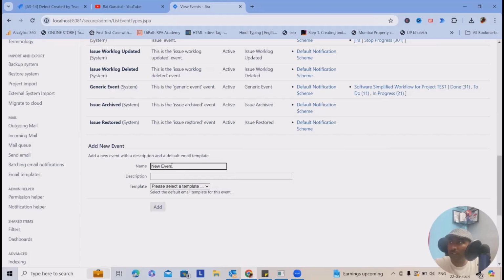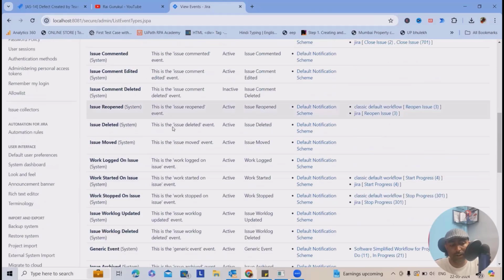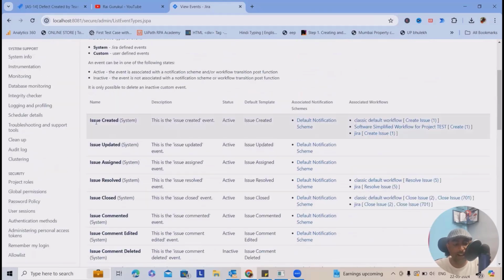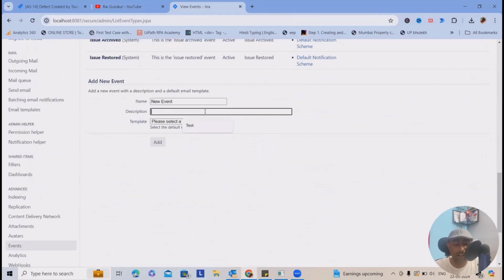To create a new event, scroll to the end, and here you can add a new event. I'm just giving the event name, which is new event, and after that I'll add the description about this event, why we are adding it. Here you can see the description is added. This is the issue created event. This is for the issue updated event. Similarly, you can add a description so that it will be easier for anyone who is referring to this event or trying to use this event. So I'm giving just a test.